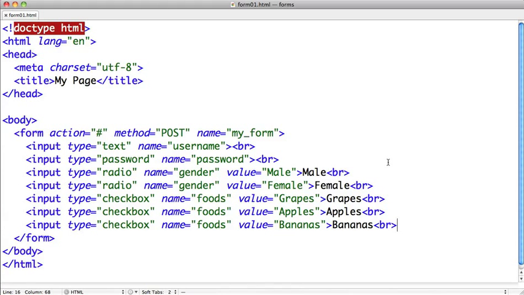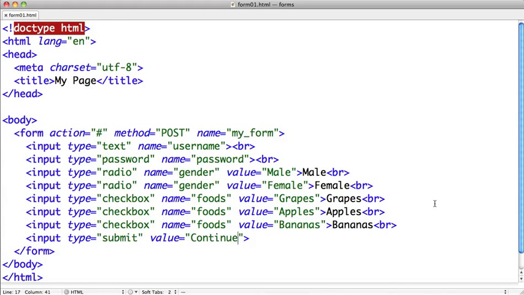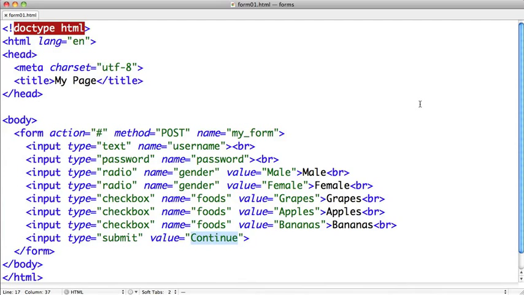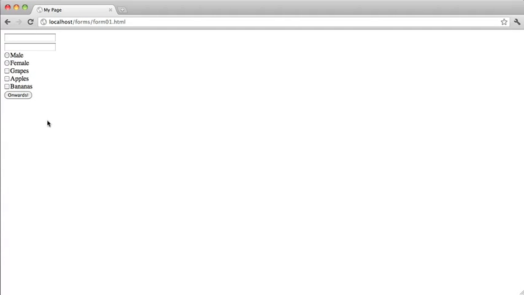Finally, let's learn about the submit type, because, of course, if you have all this form data, you need a way to submit it. To do that, we'll use an input of the type submit, and we'll change the value here to say continue, save that out, switch back and refresh, and as you can see, we now have a continue button here. Now, of course, this button can say whatever we want. We'll change it to say onwards with an exclamation point, save it, refresh the page, and now we have this button that says onwards, and of course that can say whatever you want.